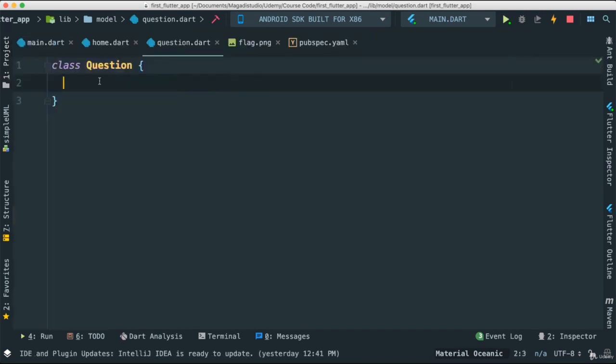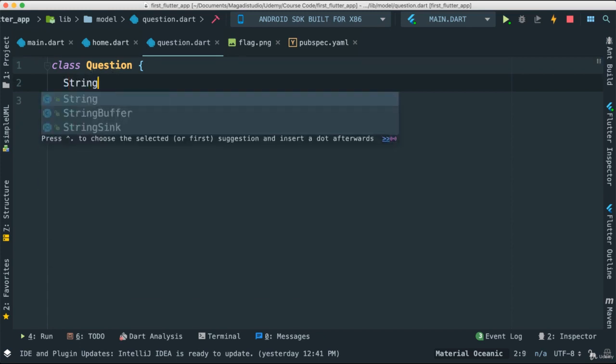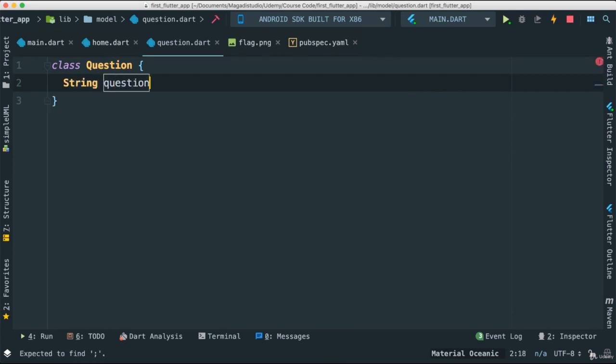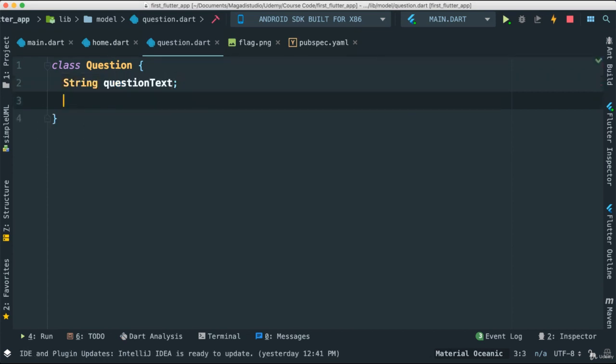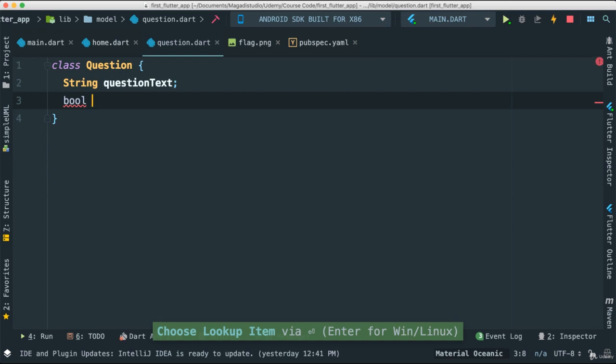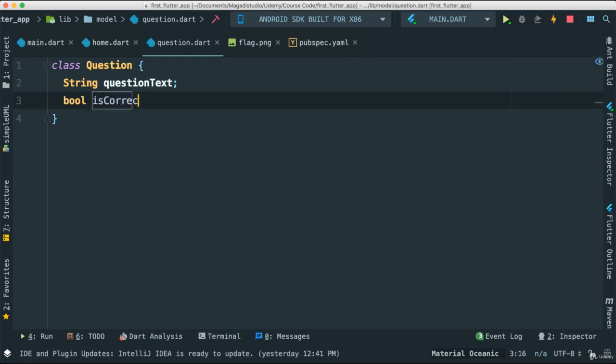Now our question model class is going to model after a question. So a question has the text, the actual question. In this case, it also has whether that question, or that statement, I should say, is true or false. Maybe the name should be statement, but it's okay. It's still a question in a way. Very good. So in this case here, I'm going to create a string. Let's call this question text. And then I'm going to create a Boolean value, true or false. I'm going to call this is correct, like that.